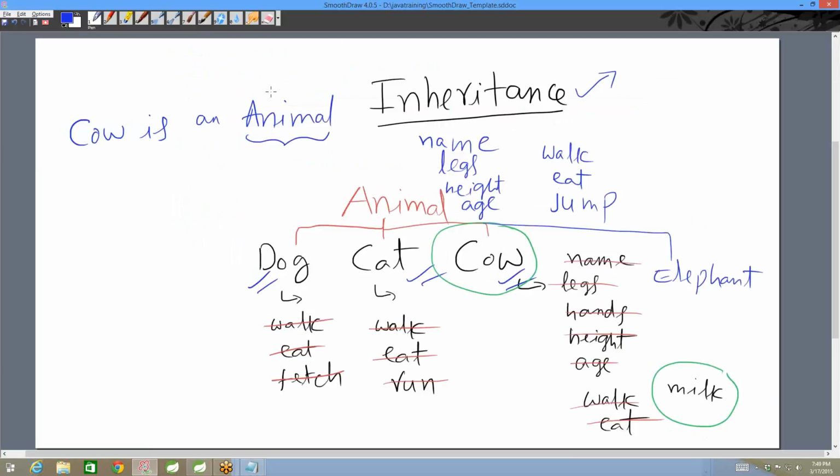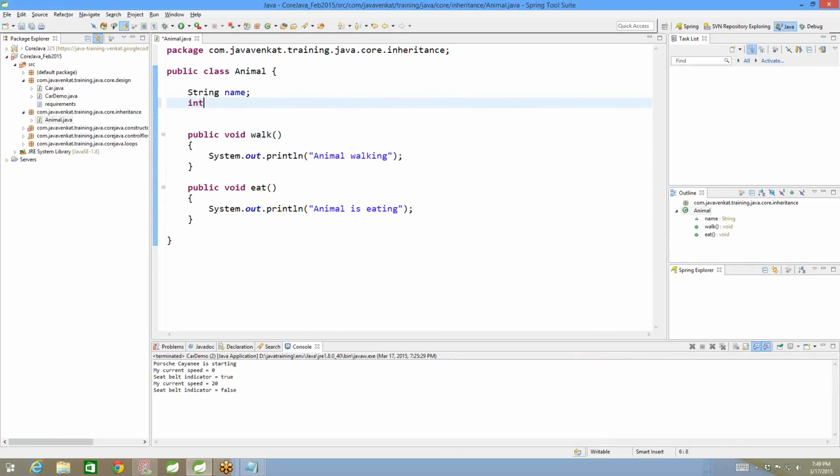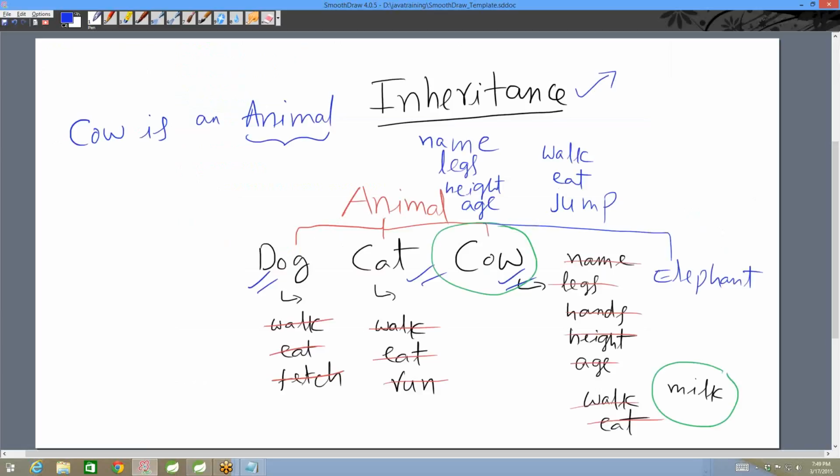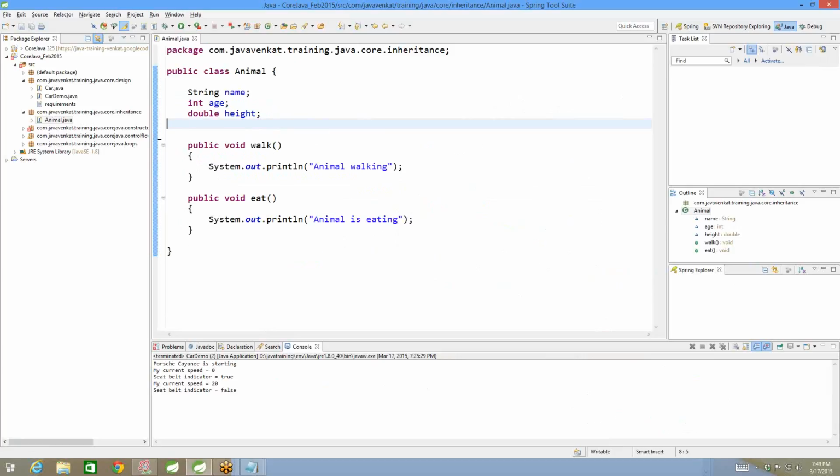So name, int age, double height. Okay, and what else? That's it, right? You can also say number of legs. Okay, you can say number of legs.